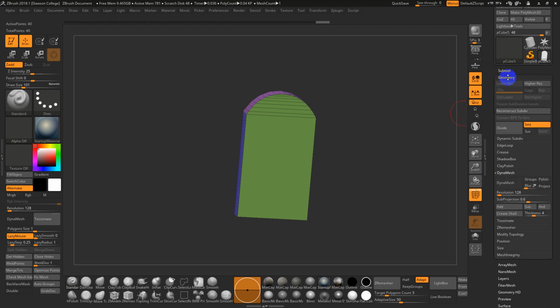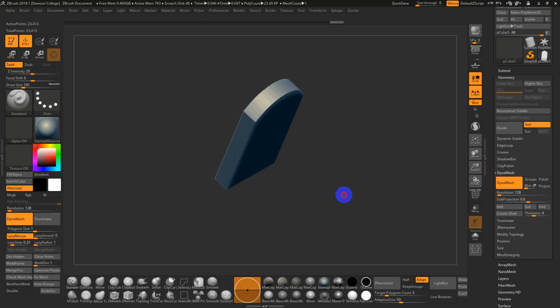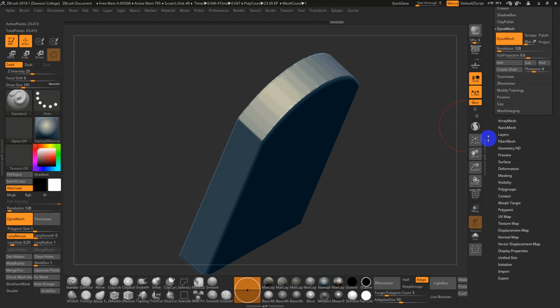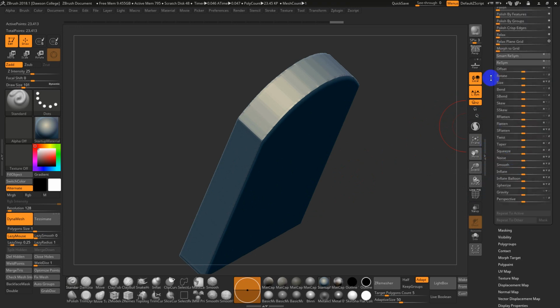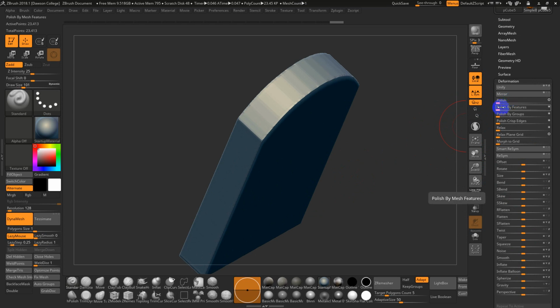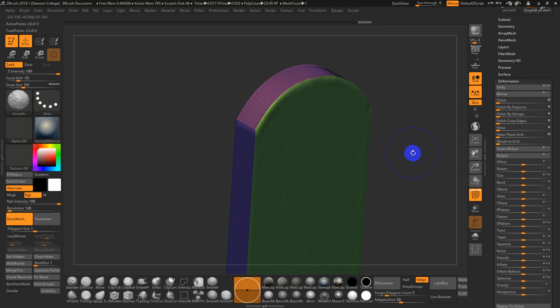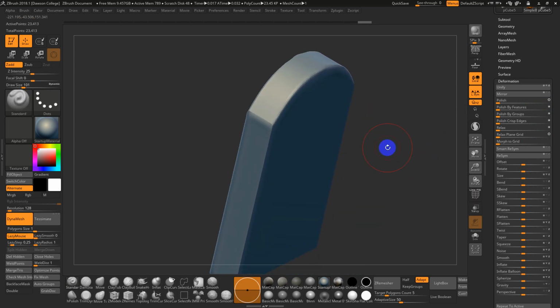Now if I go back to Geometry and Dynamesh, there we go. There's a little extra cool trick to this. So we got polygroups. It looks still about the same. If you go into Deformation, we've got things that work really well with polygroups. Polish by Features will actually try to polish to the edges of the object, or we can go Polish by Groups. So it's literally going to try to smooth out and sharpen up that object based on the polygroups. That's one other cool trick that we can work with.